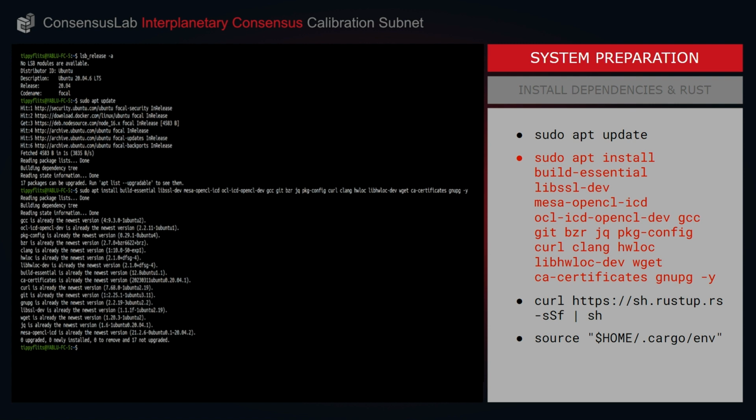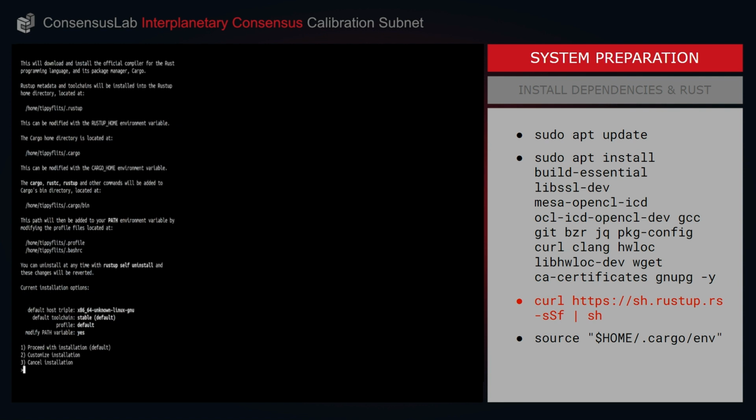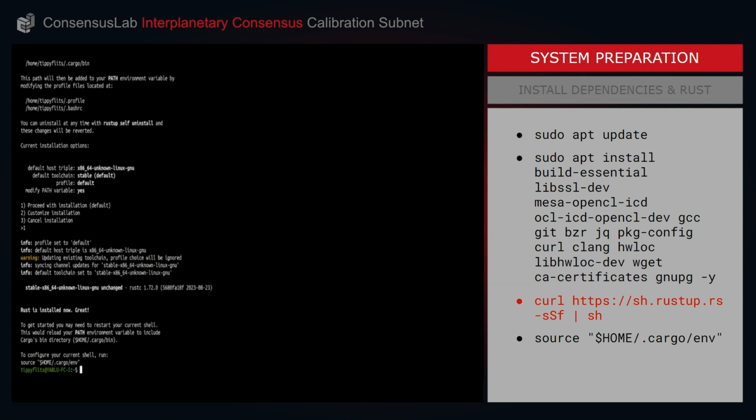With that complete, I can now move on to installing Rust. I'll select 1 to proceed with installation. And finally, I will source the new cargo path.